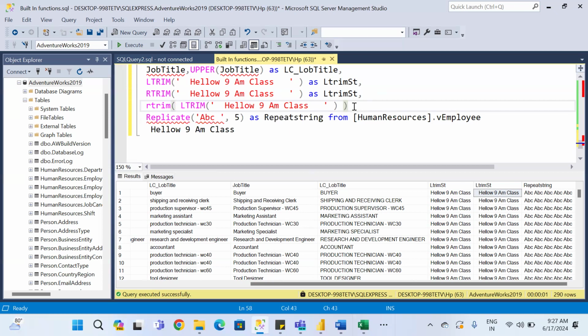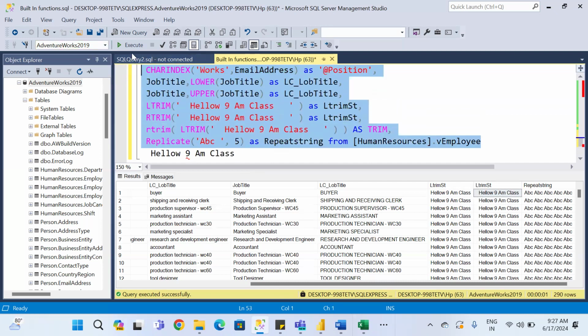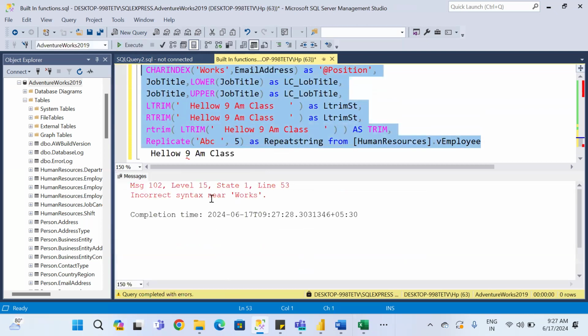The trim function will remove both sides. So you can apply left trim or trim, anything is fine. I want to remove both sides at a time. This is the function we can use. So let's see.